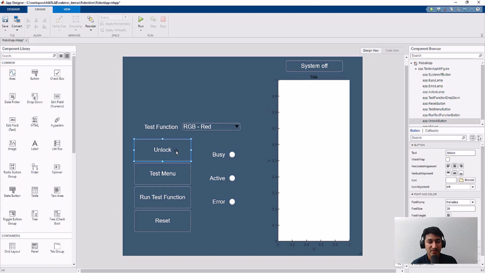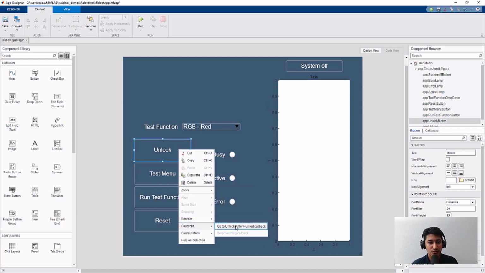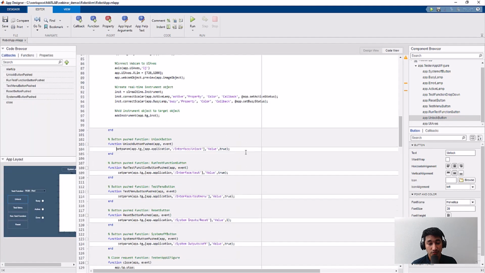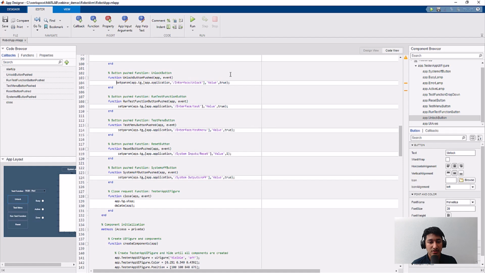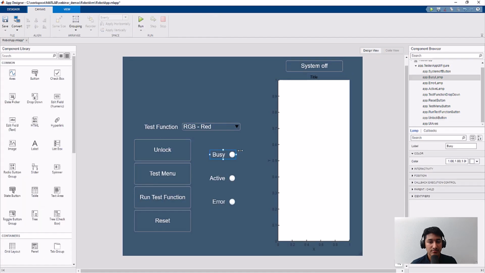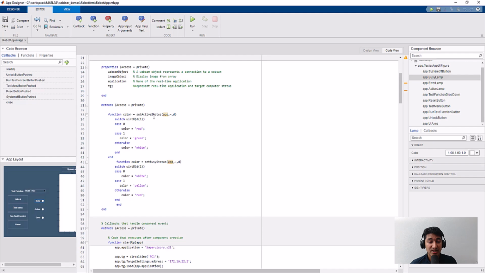Of course, we need to code what is going to happen when each button is pushed. This is done using callback functions. We can jump to the callback function by right-clicking the UI element and selecting the callback, which will switch over to the code view. The grayed out parts of the code are automatically created when you add an element in the design view, and we only need to add the core functionalities. Here, we are setting some parameters on the target machine using the setParam command. Similarly, for the lamp indicators, we have functions to set the color based on status changes.